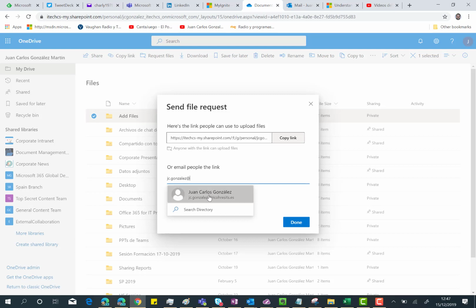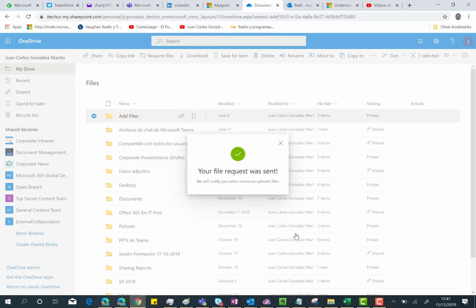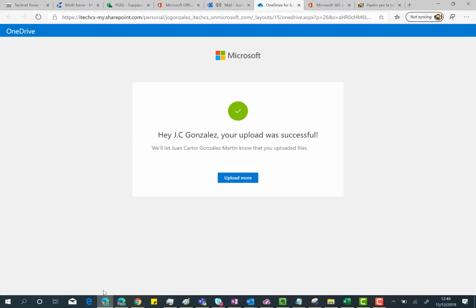So I'm going to use the same one I used for a previous video in Spanish. As you can see here, you can type a specific message. Please add any Flow and Power Apps file you have that can be worth for the project. And then we only need to click on send. We're going to see just a summary. Your file request was sent. And what you can expect in the mailboxes of the recipients is a new mail.